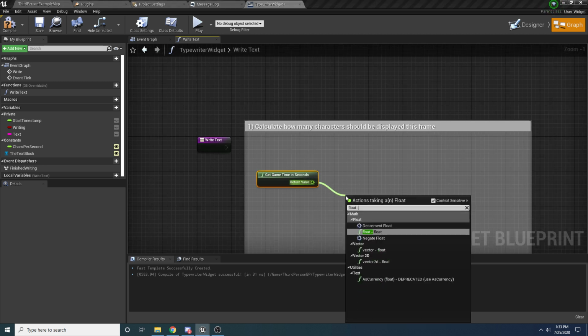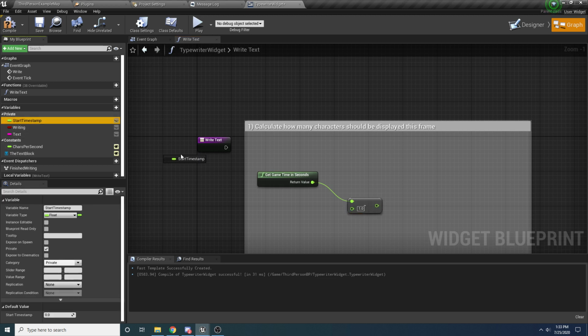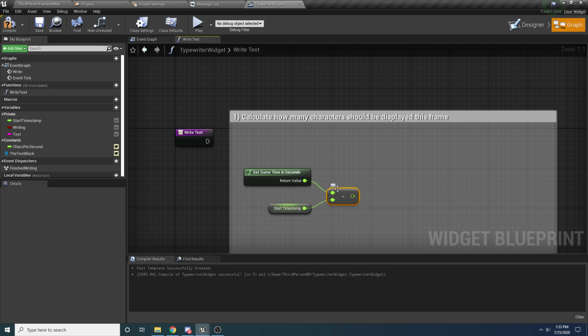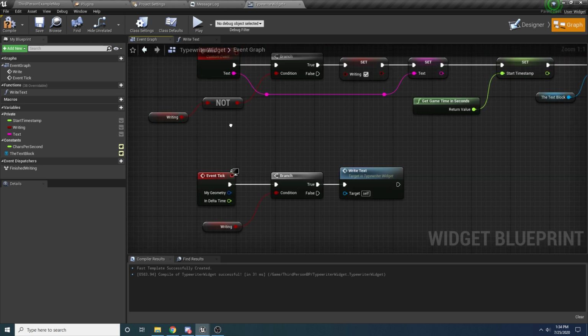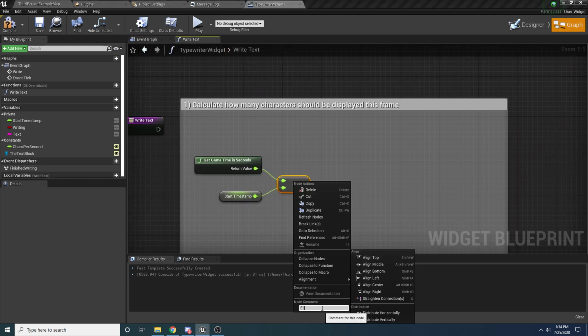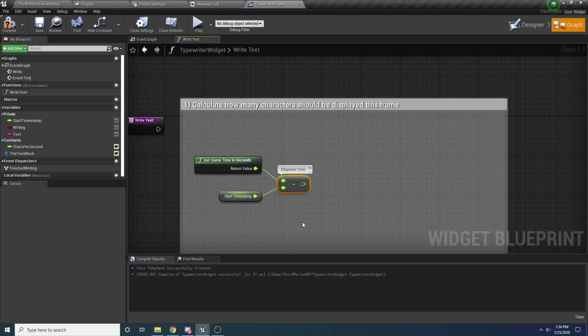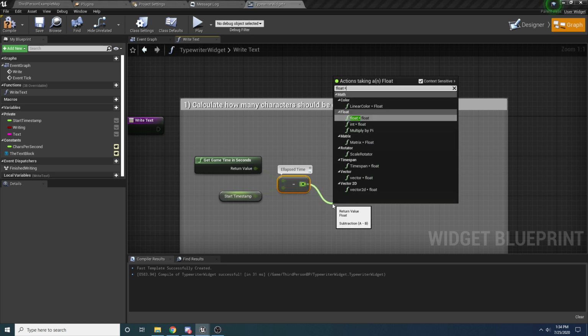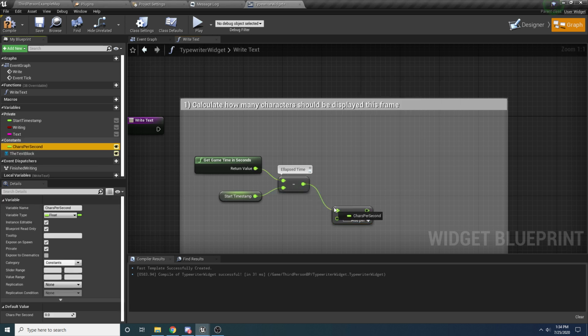So we'll say float minus. We'll drag in our start timestamp. What this is basically doing is getting the elapsed time from when we started writing the text, like from when this event was called, and now. So I'm just going to add a little comment here and say this is the elapsed time. And if we take this value and multiply it by the number of characters that we want to display per second, it will tell us how many characters should be displayed this frame. So we'll say float multiply by the characters per second.